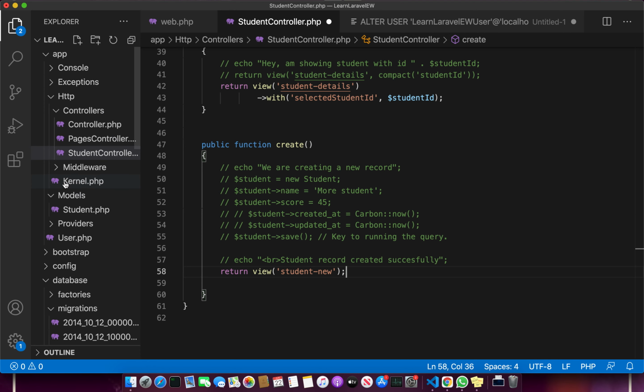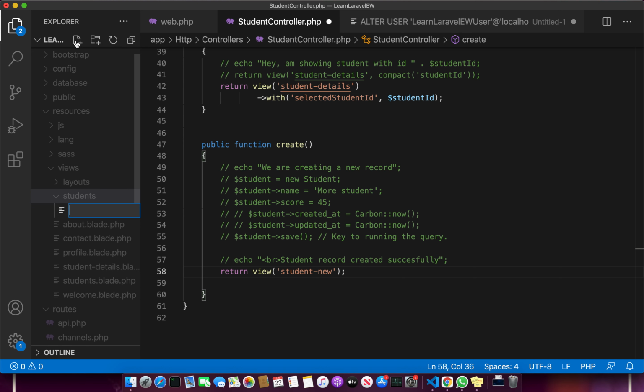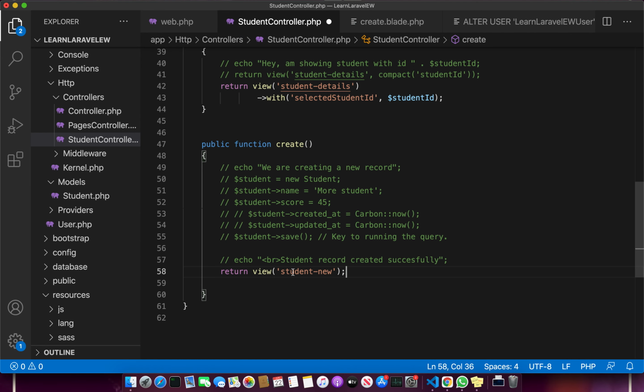So we'll come to our resources, views. But I think we have a lot of student related stuff here. So we will create a folder called students, and then we'll create a file called create.blade.php, such that we will not do students new, we'll say students.create. So we are going into the students folder and we're looking for the create file, create.blade.php.